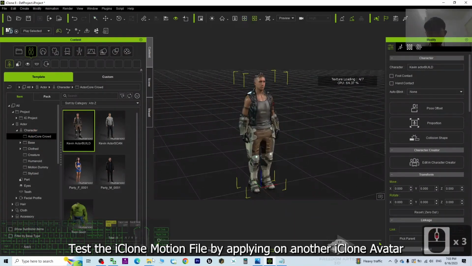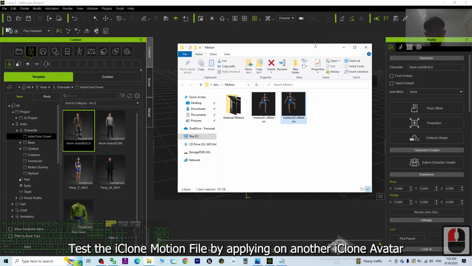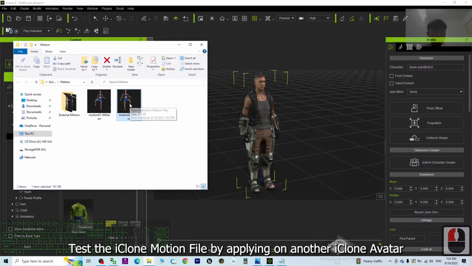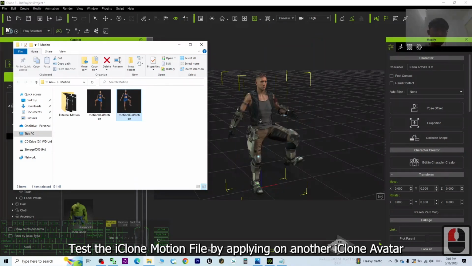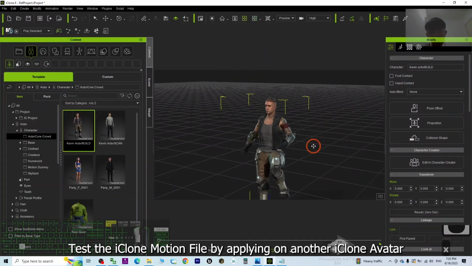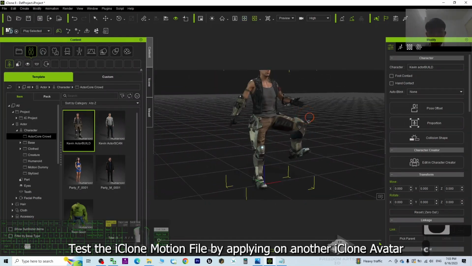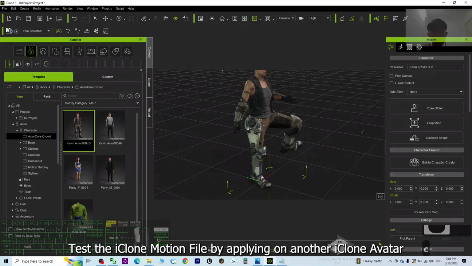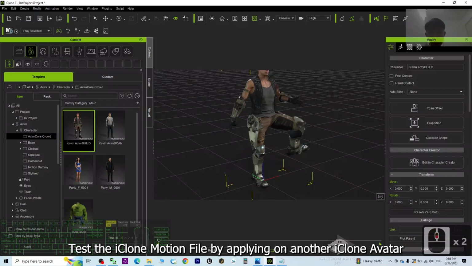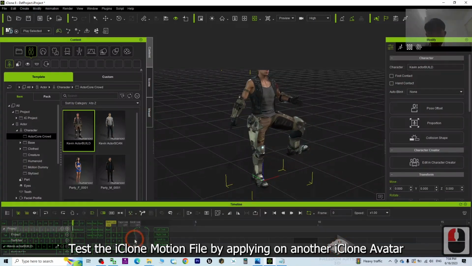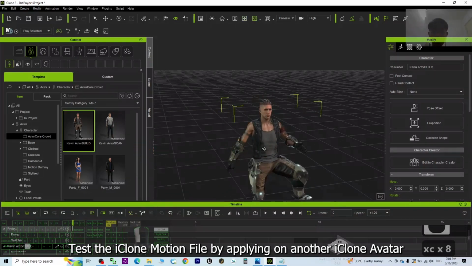Then back to the File Explorer. This is the RL motion with just one frame. One frame pose, you can drag and drop to any other 3D avatar. Now you can see it already applied to another 3D avatar. It is exactly the pose that we have made just now. And just check how many frames it has. This motion is only one frame. One frame means it is just a pose.